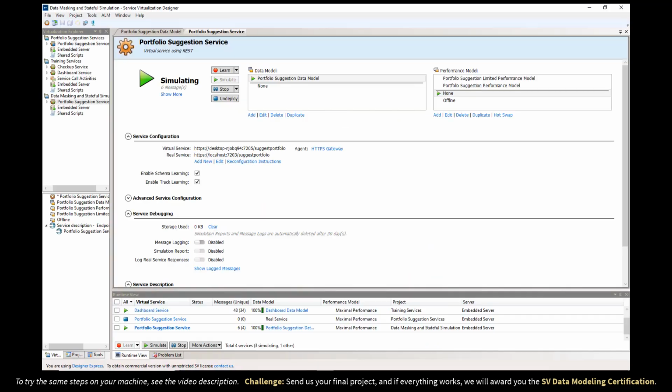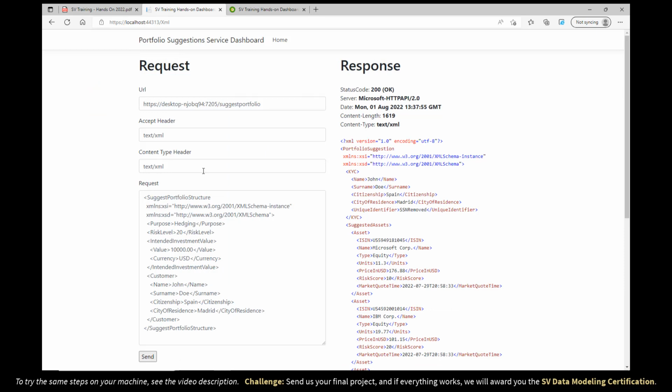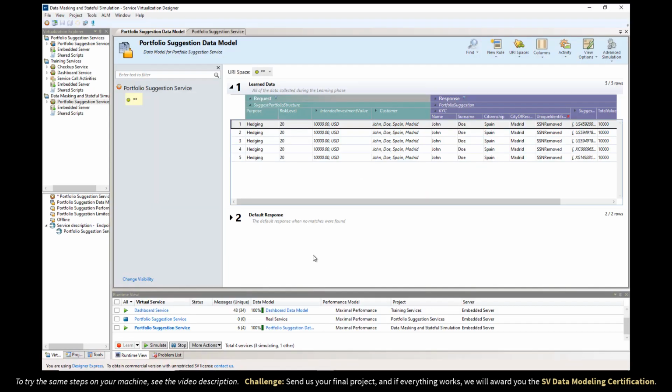So according to our current understanding of the data model, that's a little bit strange, because here all the 5 recorded requests were the same. We used request1.xml and invoked it 5 times to create this data model, if you remember. So how come that each time I invoke the same request, I get a different response? Well, it is because of SV tracks.